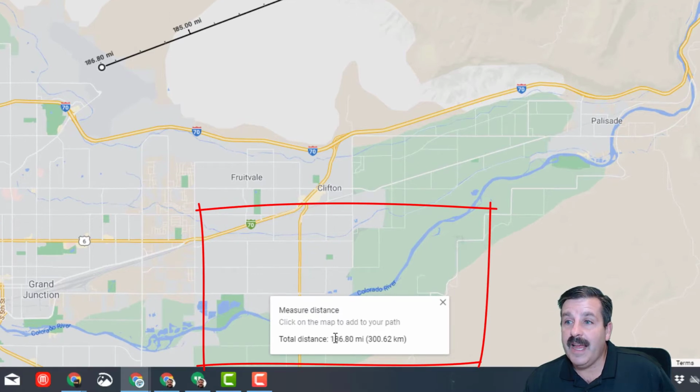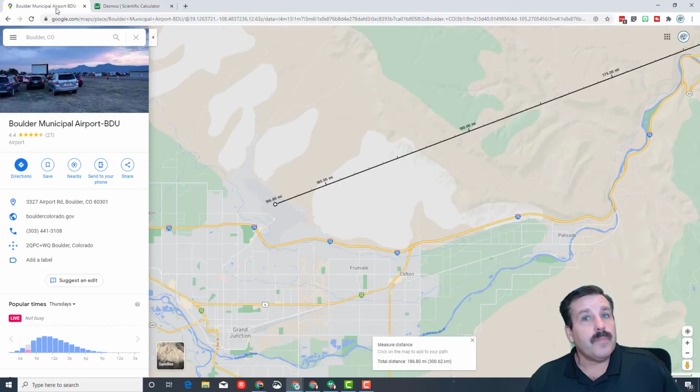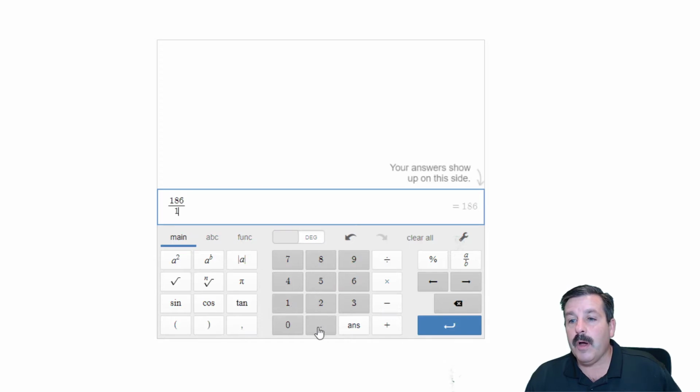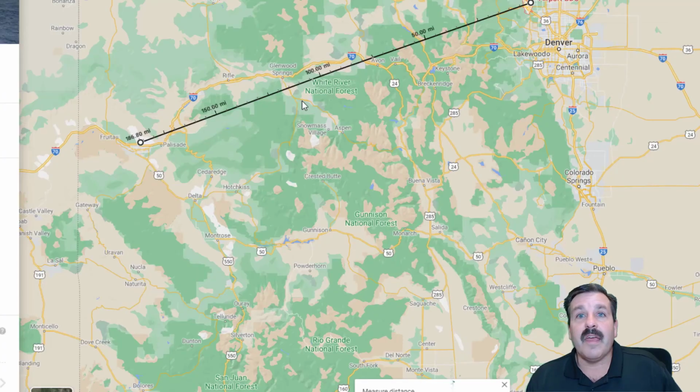It is 186 miles. Now remember, we're using airplanes, so this distance is important in nautical miles so we can tell if we got enough fuel to fly there. So what we do is take that miles, 186, and we divide by 1.151, which is the number of miles that are in a nautical mile. So that actual distance is 161 nautical miles. And that, my friends, is how you use the measurement tool to find the actual distance between two places in Google Maps.